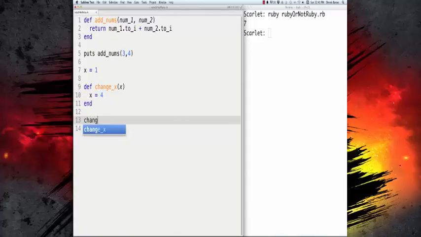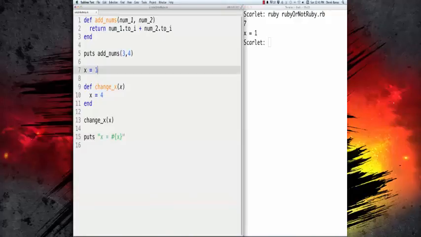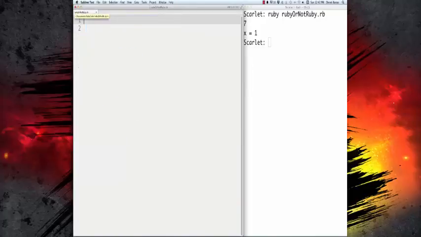We will then call change x, and we will pass x, but this x here we're passing doesn't have anything to do with that. And you're going to see here if we go puts x is equal to, and then we'll put the hash symbol inside of here and x, and execute it, it's going to print out 1. So any value that changes inside of a function is not going to affect an outside value. And this is very important to remember whenever you're working with functions. We'll get more into functions later on, but that's the basic gist of how they work.